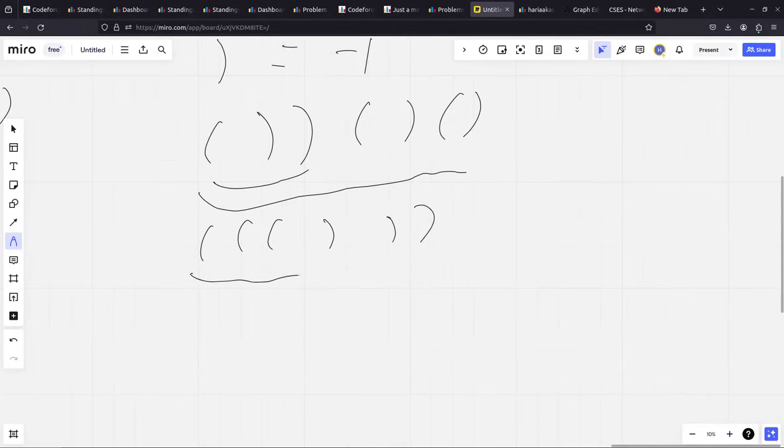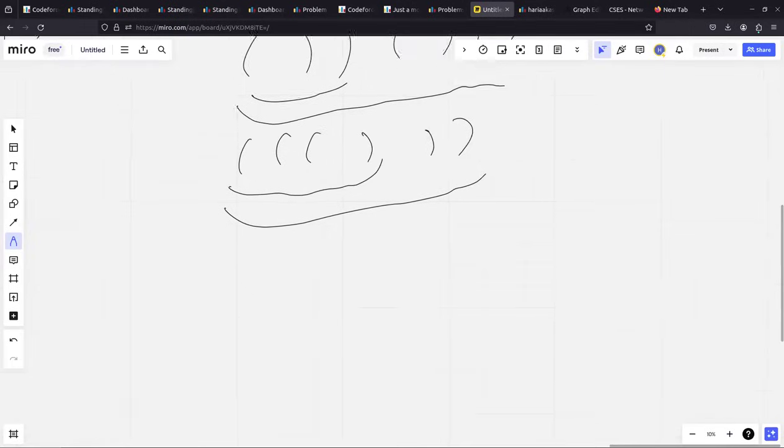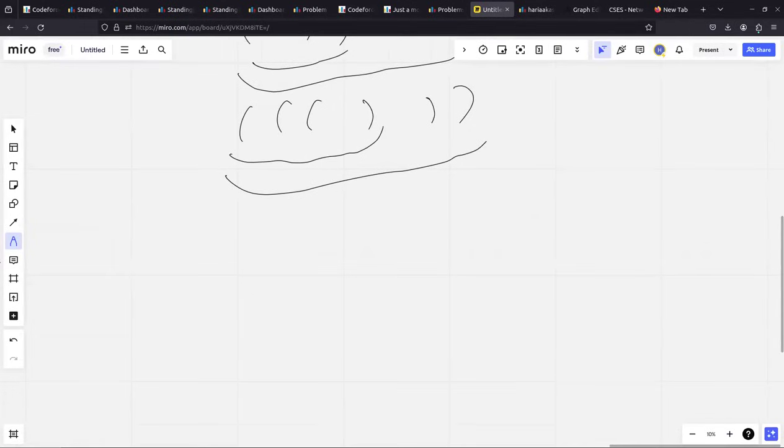In this prefix, the number of closing brackets is less than the number of opening brackets. So in each prefix, it can be less than or equal to. But in the entire thing, the opening and the closing need to be equal. Oh, got it. In each prefix, it needs to be less than or equal to. It can't be greater. If it ever exceeds, it's going to be false.